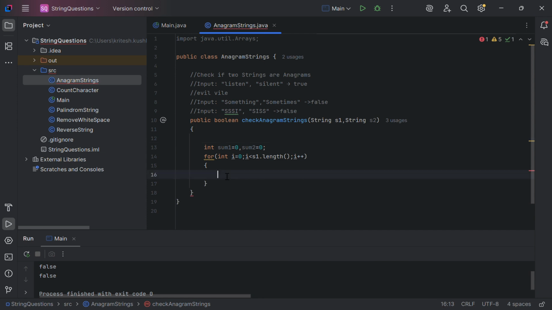I will calculate the sum of the ASCII value of each character. Let's say A is there, A will give me 65, B will give me 66, C will give me 67. I will calculate the sum of all the values, and if the sum is equal, that means the strings have exactly the same characters and they are anagrams.